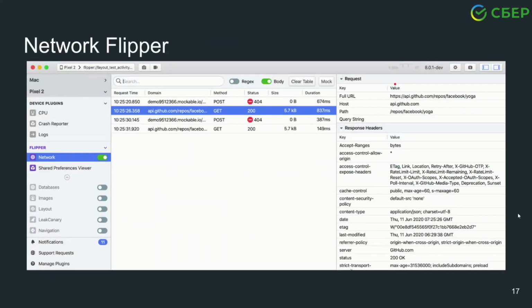Flipper has a much cleaner UI for network inspection and shows all requests in a table. It uses the Interceptor API for the data to be visible on the desktop part.